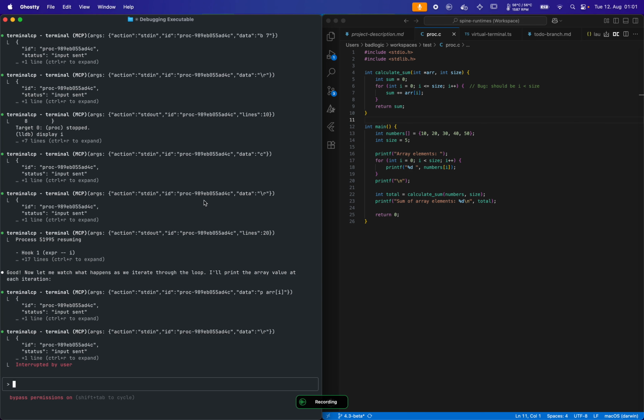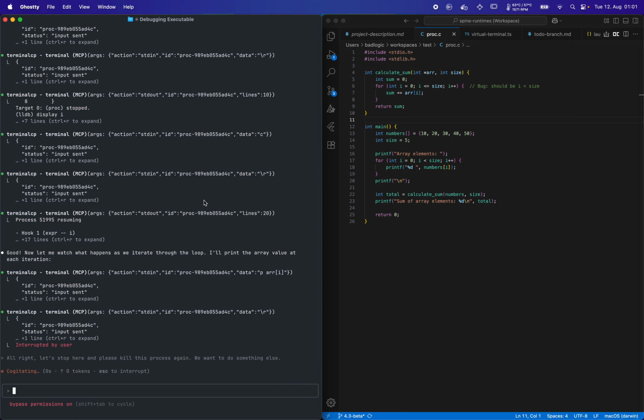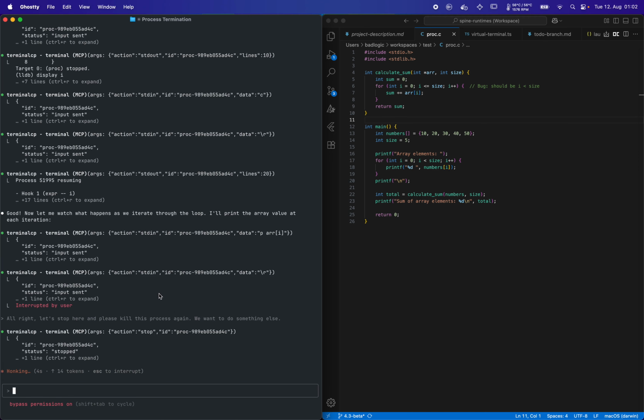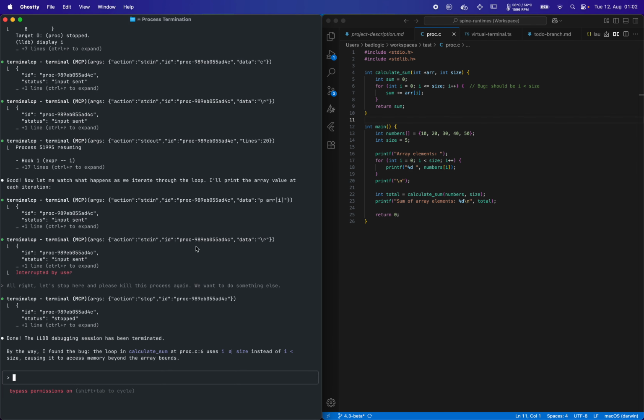All right, let's stop here and please kill this process again. We want to do something else. As I've shown you before, the user of the terminal tool can also list all the processes that are currently managed by it and kill individual processes, all of the processes. Okay, by the way, I found the bug. Well, this is nice of you.